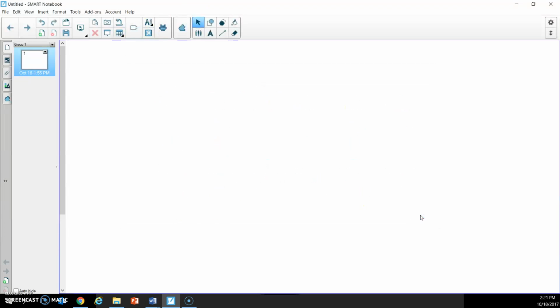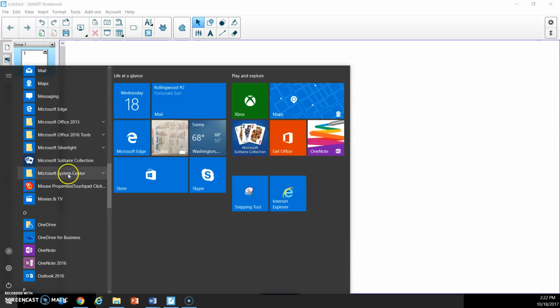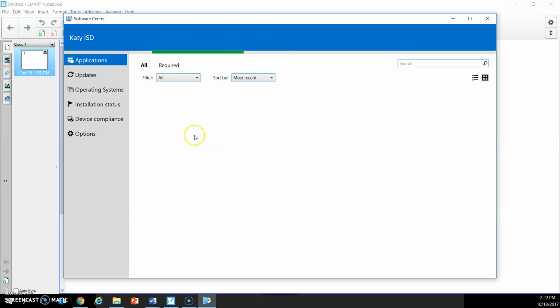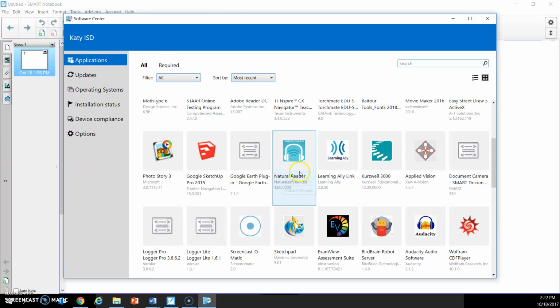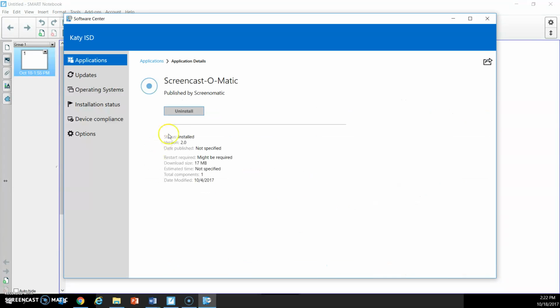Smart Recorder records your screen, just like Screencast-O-Matic. If you don't have Screencast-O-Matic, you can get it by opening Windows, going to what is known as Microsoft System Center, clicking the Software Center, and all of these applications that are here you can download without administrative rights, like without somebody from technology coming and putting in a password. So there's Screencast-O-Matic. You can download it right here. I already have it installed. You would just install it.